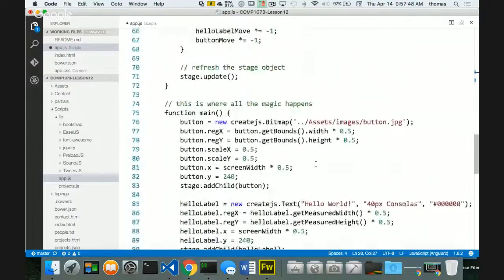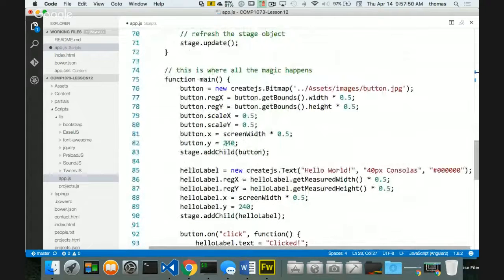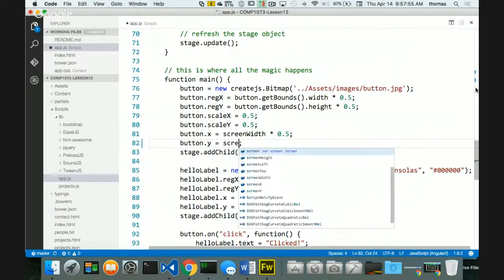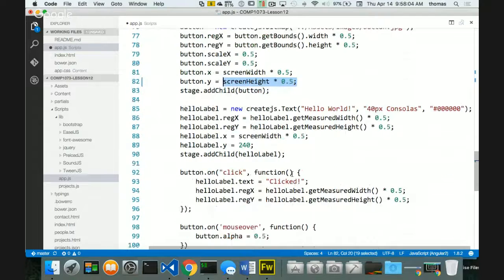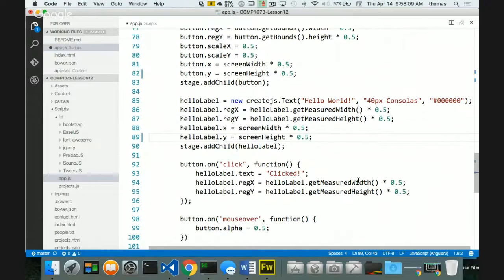So let's come down here and say, instead of making button Y a fixed number like 240, let's change this to screen height times 0.5, just like we did screen width times 0.5 for our button. So we'll do the same thing here. So we're making it a value that we're changing.